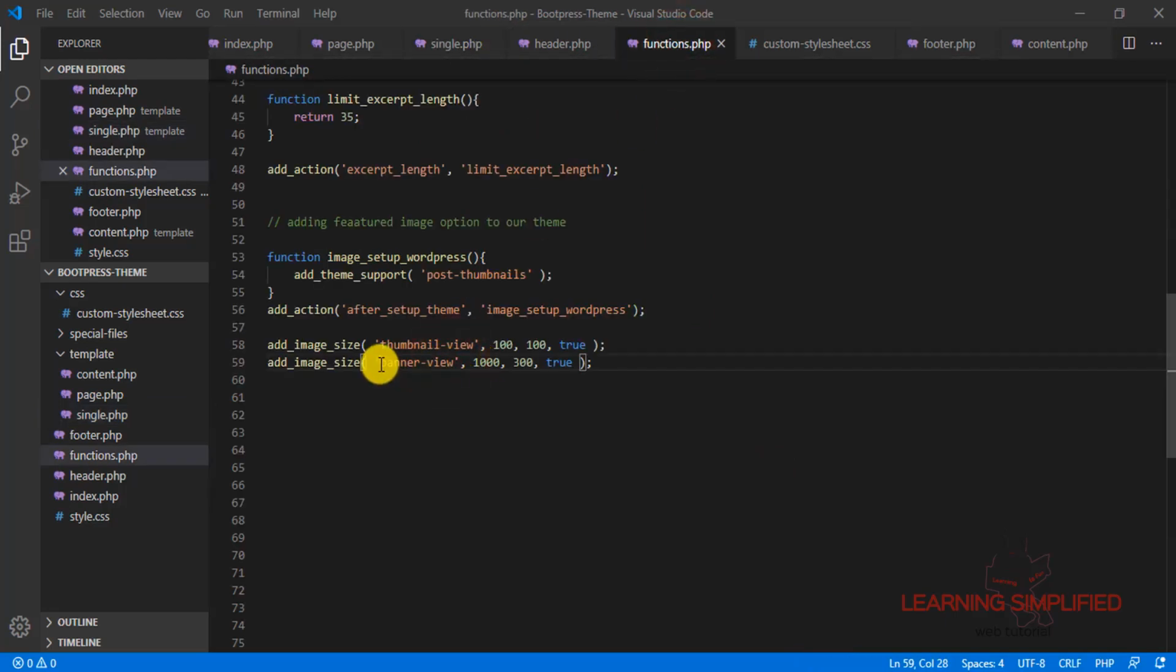This is the banner view ID, and this is the 1000 by 300 pixels image dimension. And we have set the hard cropping here as true. So there will be a cropping into the centered position.